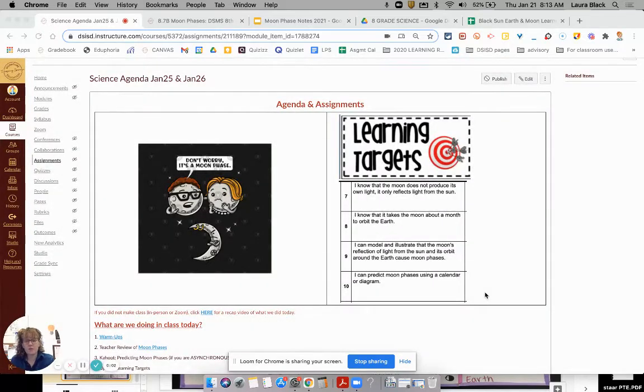Here's your recap for what we learned in class on January 25th and 26th. It's all about the moon phases. We talked about learning targets 7 through 10.